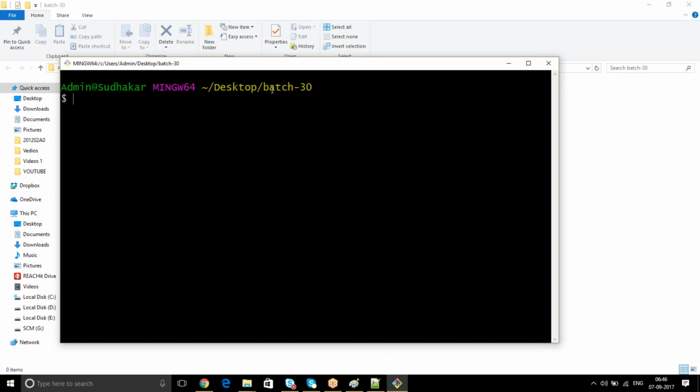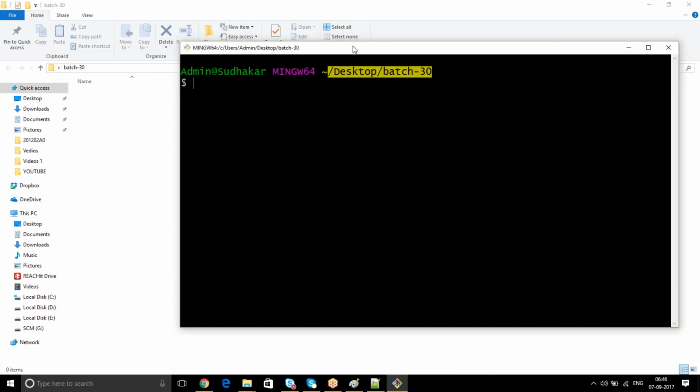Earlier I opened from the desktop, so it will show only up to the desktop itself. You have to reach this path because I want to clone and do my version control process in this path. So now I am in batch 30.